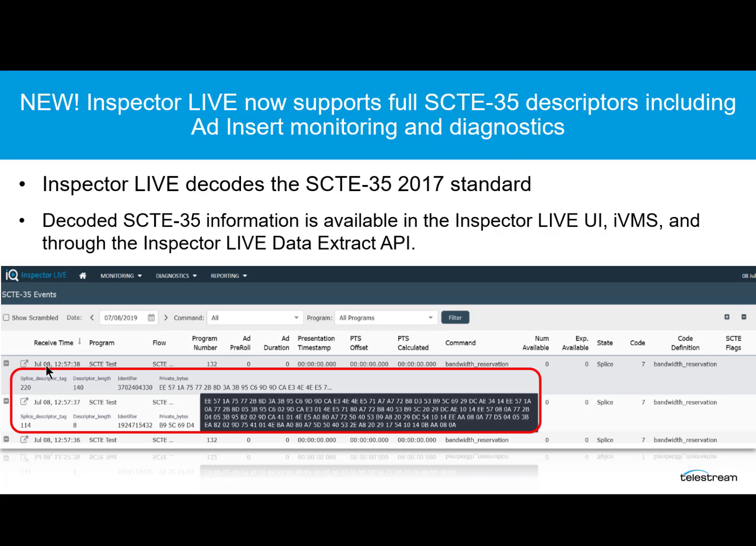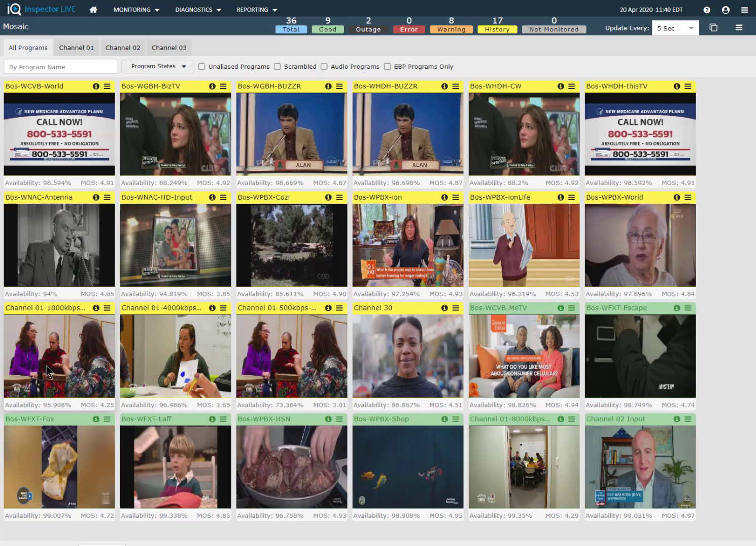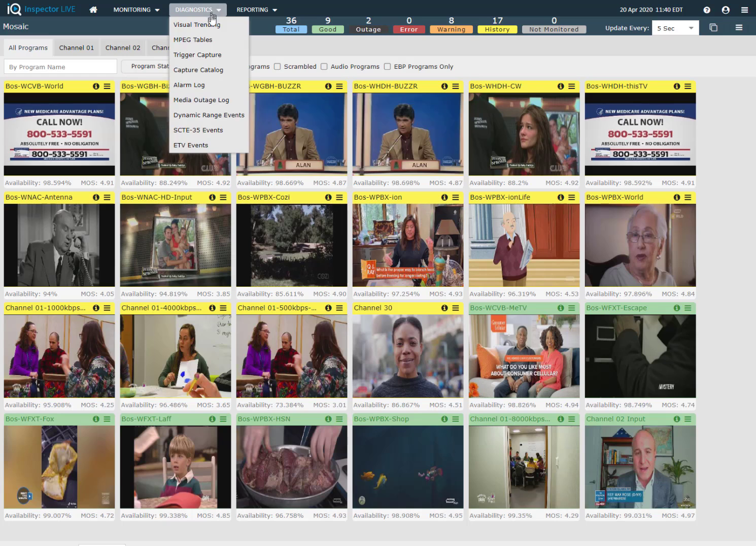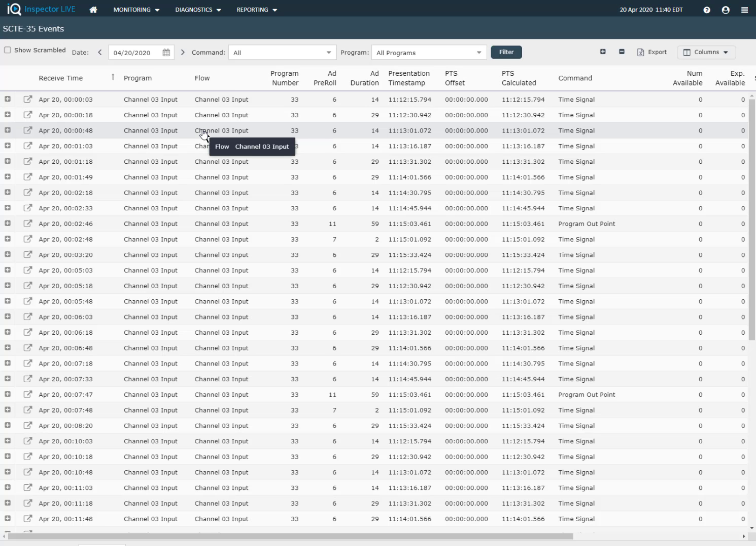As you can see in the screen capture below, the Inspector Live displays all the optional descriptors, including a full capture of the private field bytes. We're now looking at the mosaic view of the Inspector Live. Under the Diagnostic menu, we click on that. You'll see our SCTE 35 events menu, so click on that. And this brings up the SCTE 35 events page.